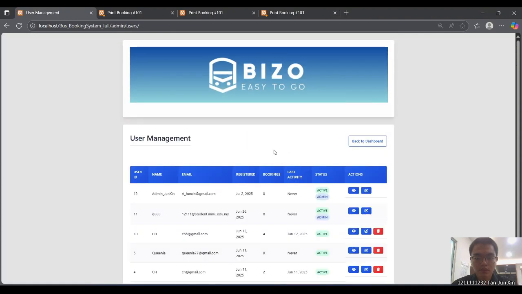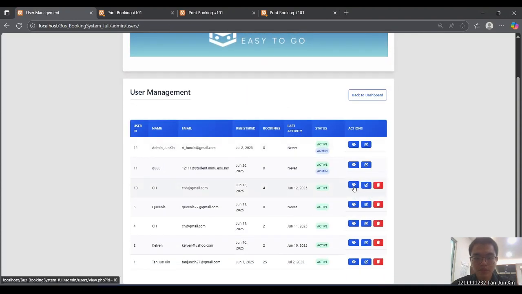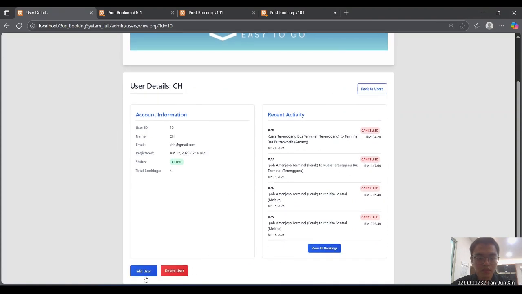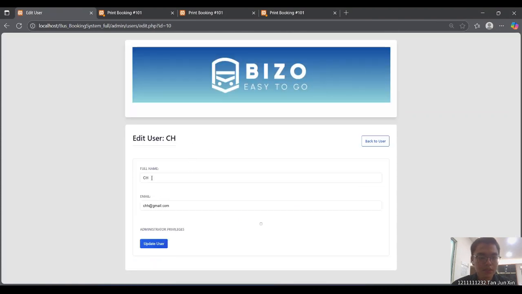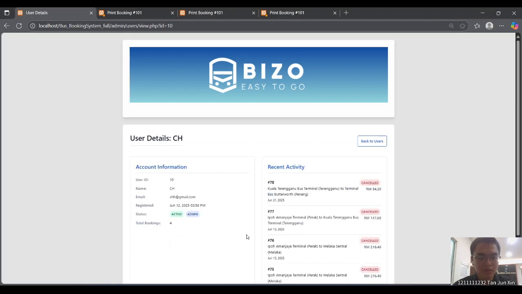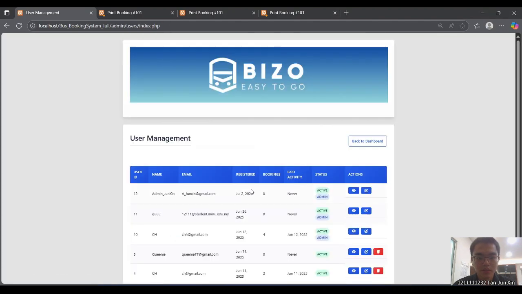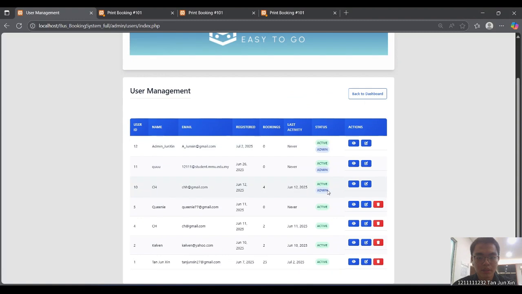So back to manage user, we can view also. All right, so we can edit the user, change their name, and also email, and also the administrator privilege. We can give the user admin privilege, as we are the admin, and we can give it to other users. Just click, but we don't. All right, we just click it and update the user. All right, back to here. CH is already an admin now.